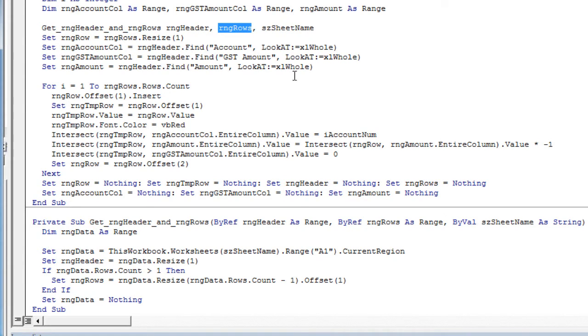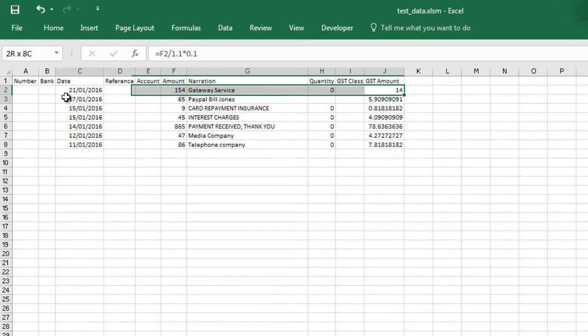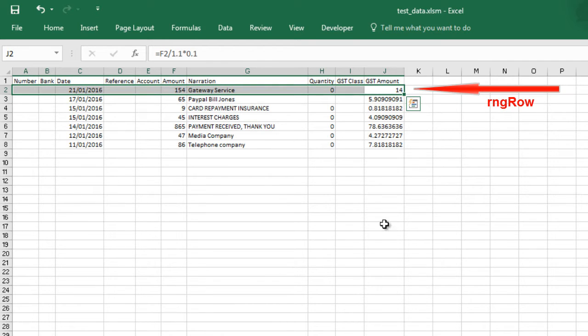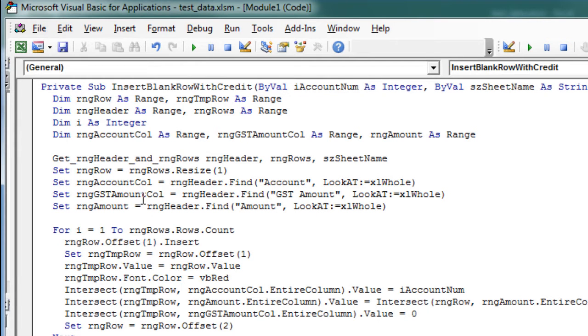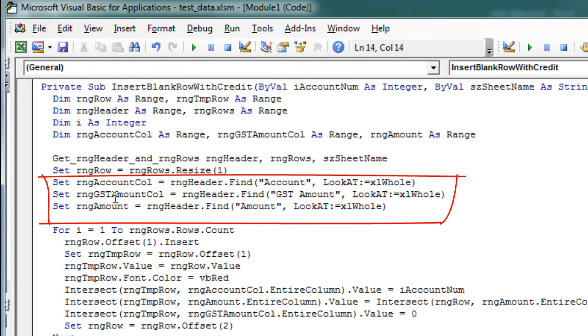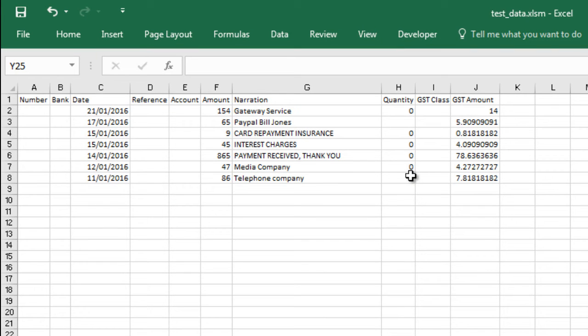So the next thing that we're going to do is I want to get a reference to range row. Now range row is going to look like that row there. So this particular row reference is going to go down one row, insert a blank row, then move down two rows, insert a blank row, and with another variable we'll start filling in everything. In addition, I'm going to need references to three other variables: range account column, range GST amount col, and range amount. I'll get a reference to account also, and I'm going to get a reference to the amount column as well, using the find. And so that's how you do it.